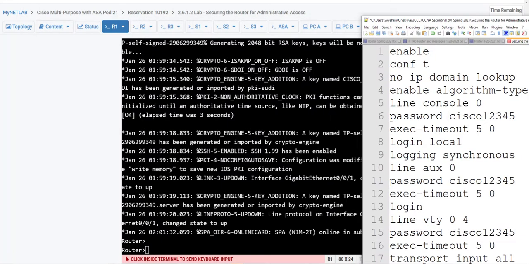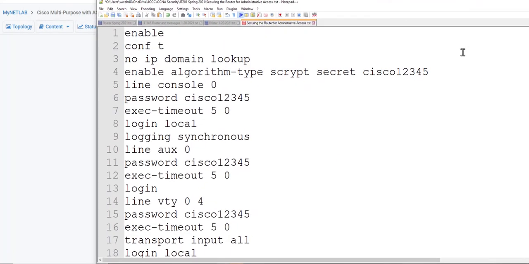So again, here we go. The first thing I do is I take all this stuff right here. I start out with enable, config t, no ip domain-lookup. I want to encrypt the algorithm, and we'll talk more about scrypt in chapter 7, but enable algorithm-type scrypt secret. And one thing about my labs, I always want to make sure that you use the same password, cisco12345, if you're going to be doing these labs. I don't really want you to be using the passwords that they have here.